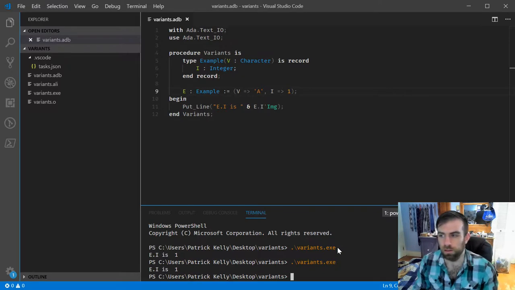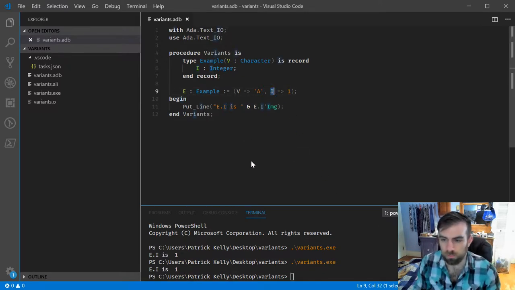And as you can see, getting the I field out of that works exactly the same. Getting the V field would be identical because, like I said, it's essentially just another one of the fields within the record. It shouldn't be considered any different as far as getting values out of it.